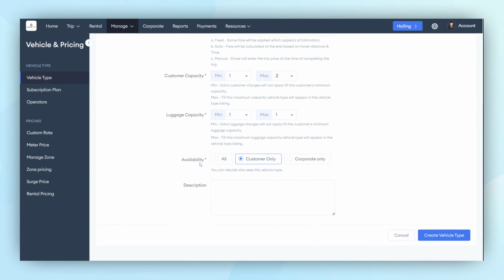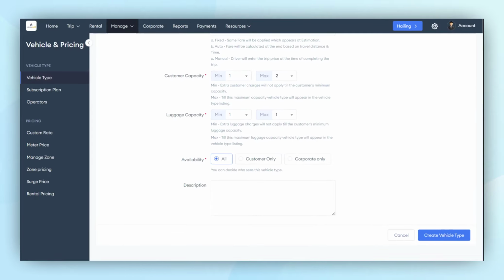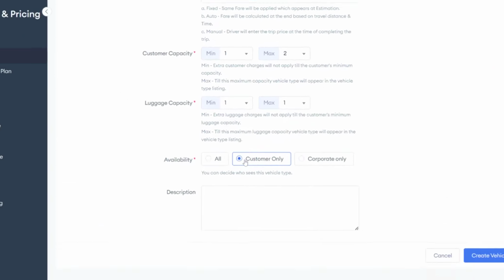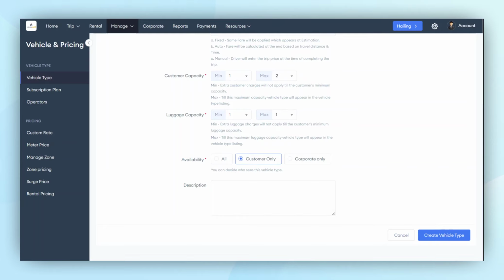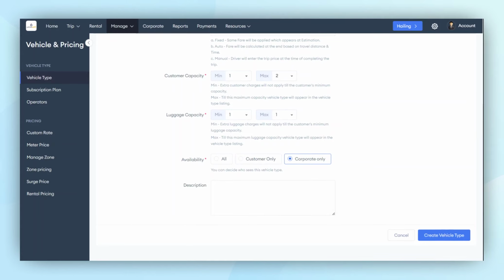Let's discuss the availability options. There are 3 options under availability. The first, All, makes the vehicle type available to both regular and corporate customers. If Customer Only is selected, the vehicle type will be exclusively for regular trips. Conversely, if Corporate Only is chosen, the vehicle type will be solely for corporate trips.